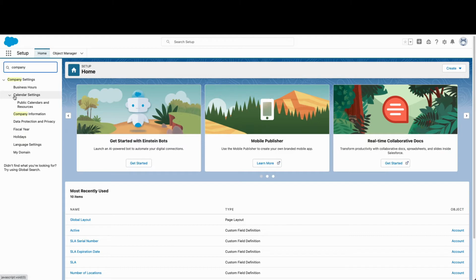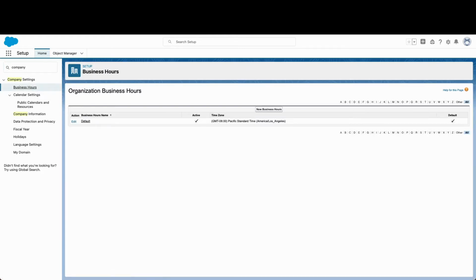And what you'll see now are all the different concepts and features that are covered by company settings. The first feature we have is business hours. Business hours specify the hours that your support team are available to support your customers. They're used with milestones, entitlement processes, cases, and case escalation rules. You can create multiple new business hours to reflect different time zones. However, only one can be the default set of business hours.